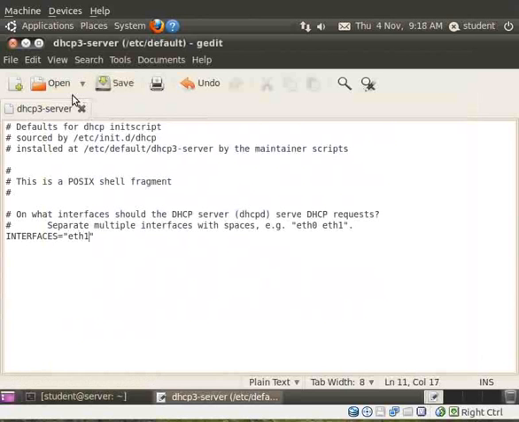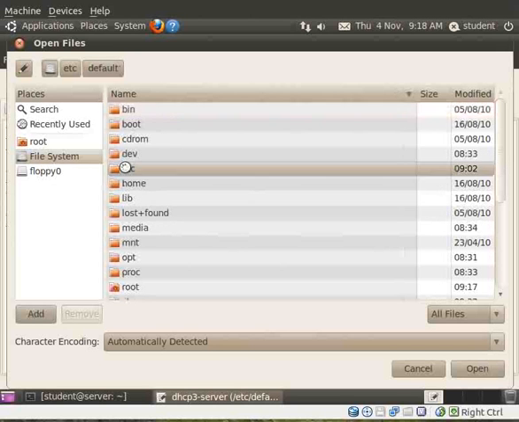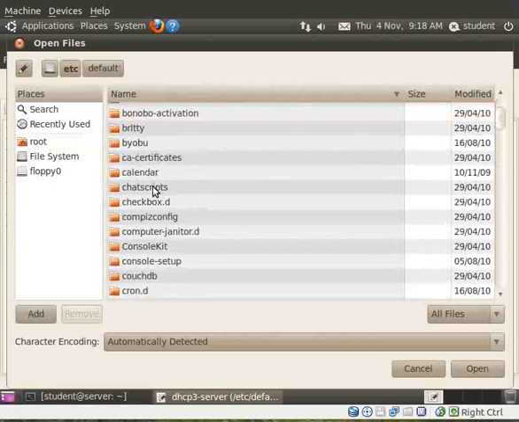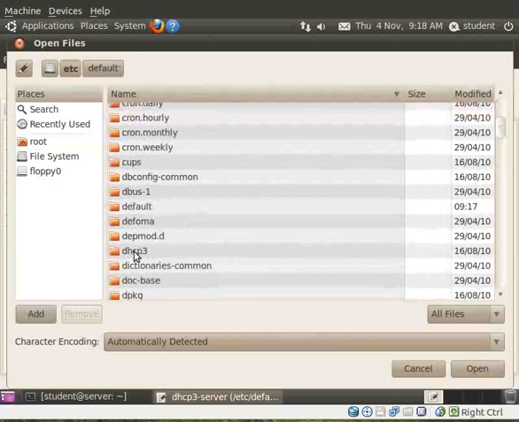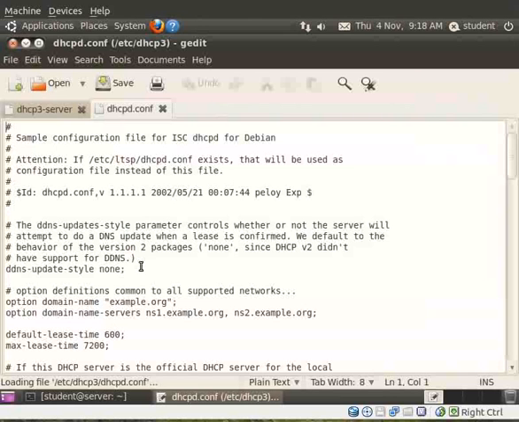So the next file that we need to edit is a configuration file for setting up the scopes on the DHCP server. So again, open the file browser, into File System, etc. And this time I'm looking for a dhcp3 directory. And in there we have dhcpd.conf, and this is the configuration file for the server.